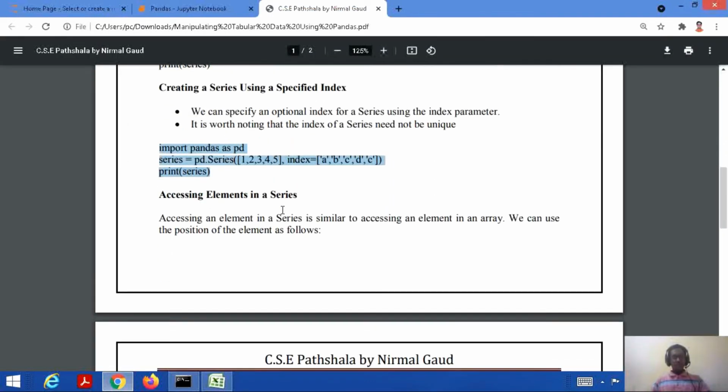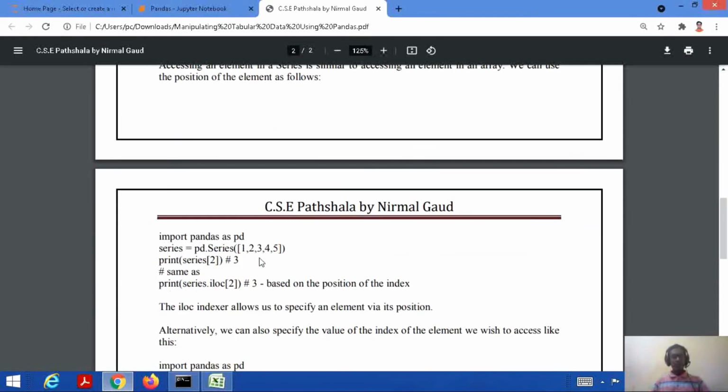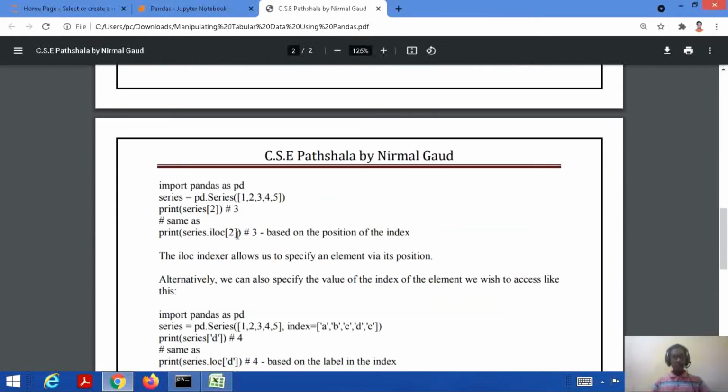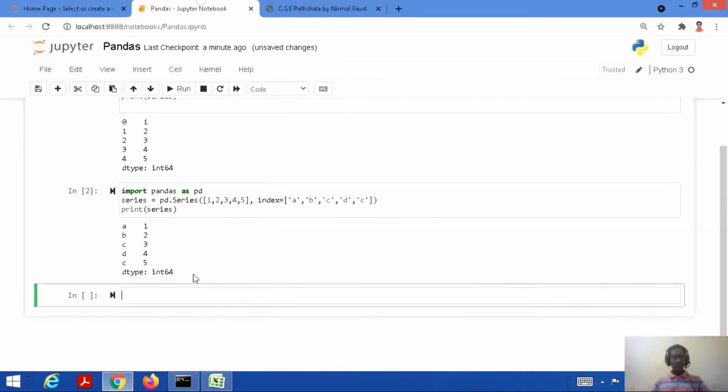Now if you want to access elements in a series, accessing an element in a series is actually similar to accessing an element in an array. We have already seen in the previous tutorial that if you want to access anything from the array, we can access it with the help of its index positions. With the same concept, we will apply here also. So let's consider one code and then you will understand how to do this. Alright, so here it is.